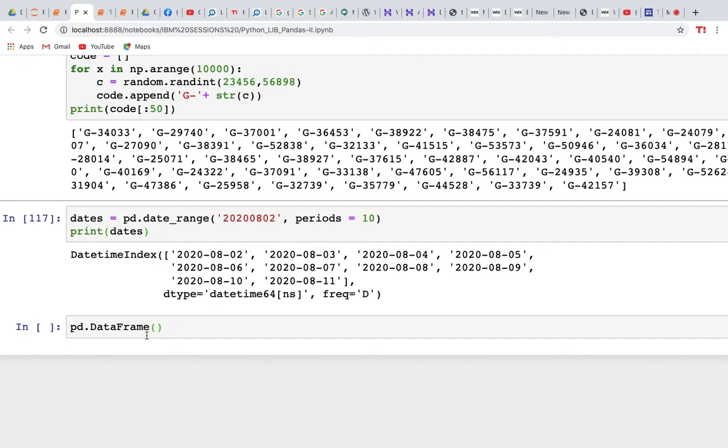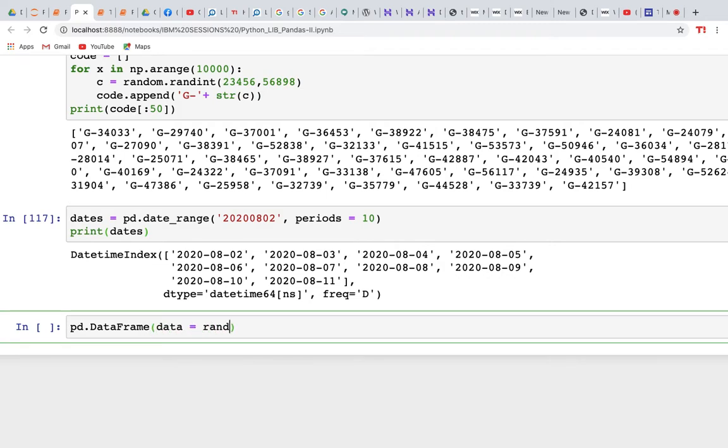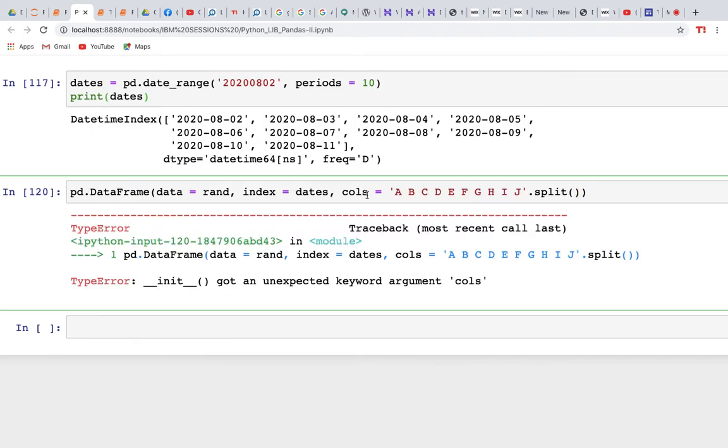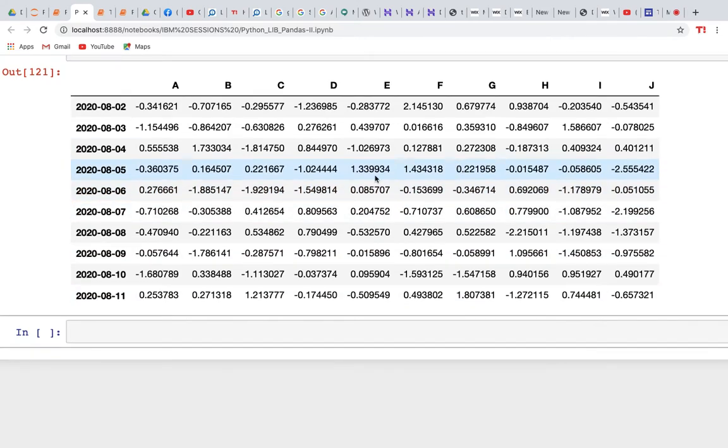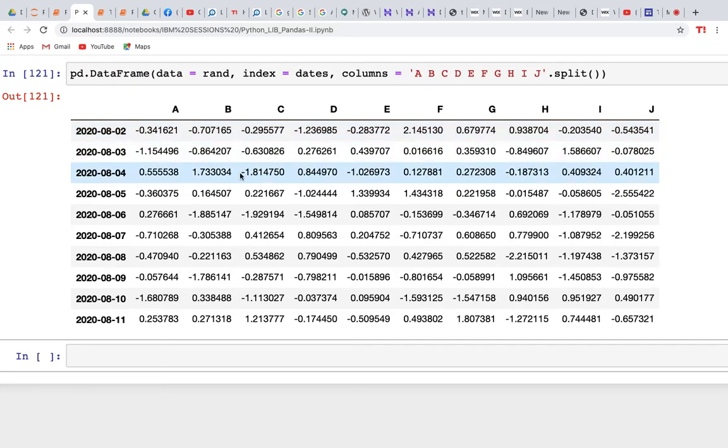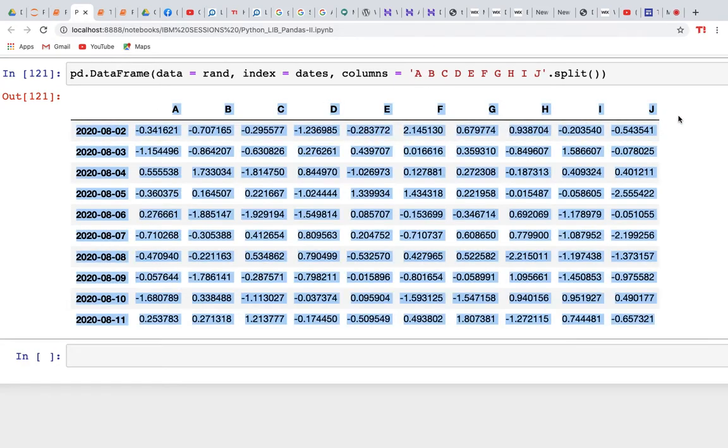Now we'll try to make a data frame where we give our data as random, and our index values should be the dates, and the columns should be this. So you can see some randomly generated data, that is your randn, and what you got there, right? These are the dates as per the index values, and this A, B, C, D, E are the columns. I have used the split method.